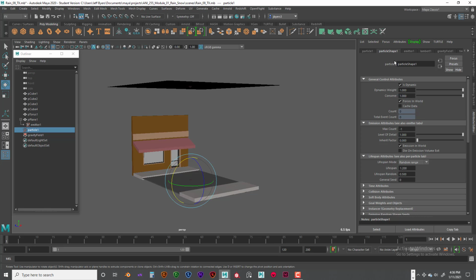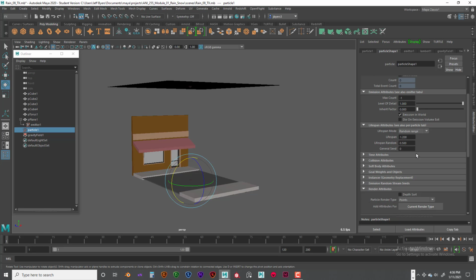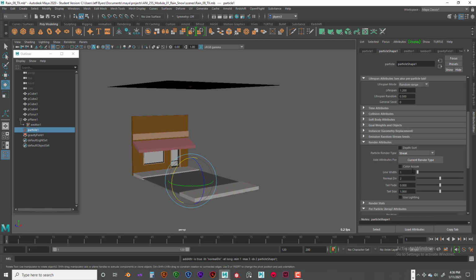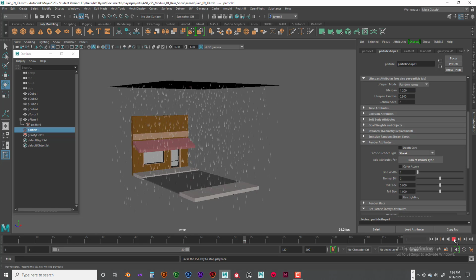We're under the particle shape. If we scroll down a little bit more, now we can get into the render attributes. The points really aren't cutting it for me, so I'm going to click on the arrow and go down to streak. When I click on streak, I'm going to go to render type. This gives us the chance to change the tail size and all that stuff. Now let's go ahead and play the simulation.